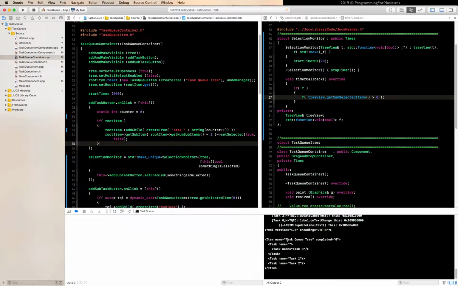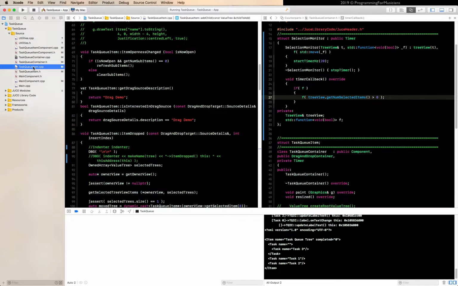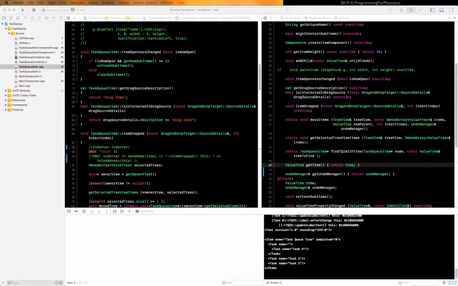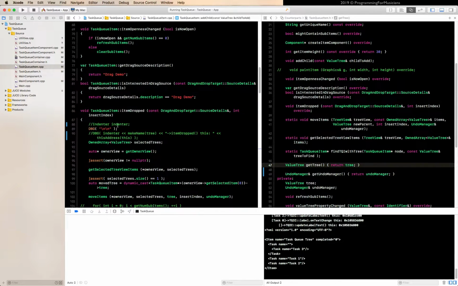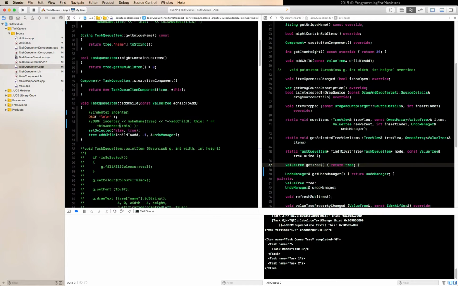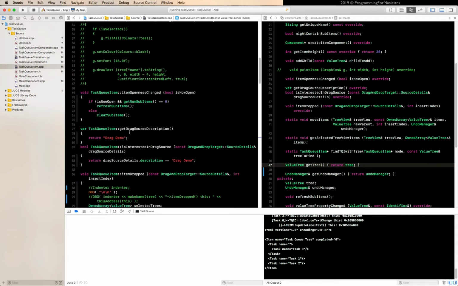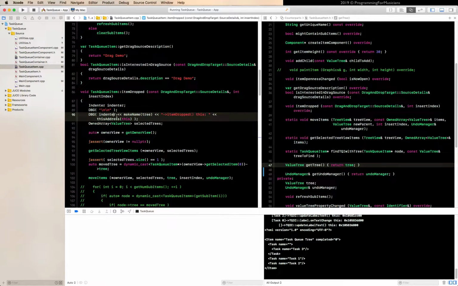Okay. So this still has not shown us where our node name's text is being changed. So let's do the same thing in TaskQueue item, where we also respond to tree changes. So let's go to our TaskQueue item component. TaskQueue item, sorry, not TaskQueue item component. And let's re-enable the debug statements in the functions we know that we're using. We know we're going to be using add child. So let's turn this back on here. We know we're going to be using item dropped. So let's turn that on as well.